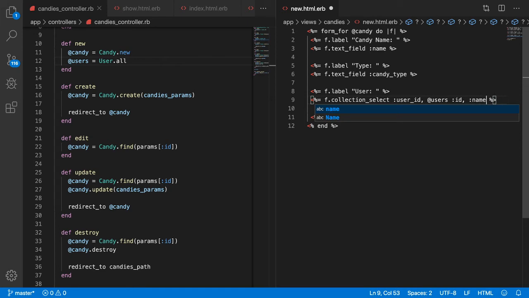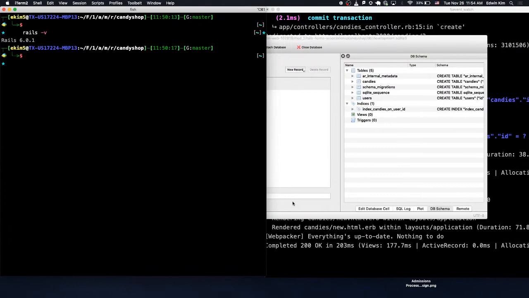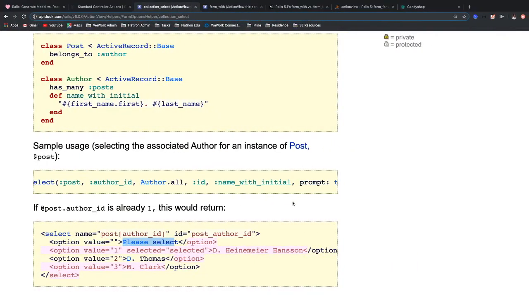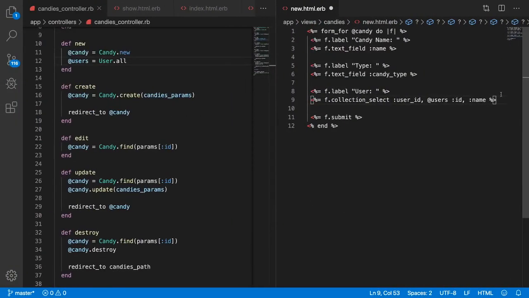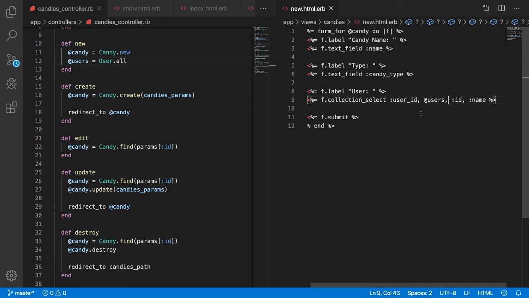Okay, I'll get back to that. So, users, that's all our users. And then ID is going to be that specific user iteration instance's ID, and name is going to be the name for each user. Okay. Yeah, you said I missed a comma right here? After, yeah. Okay. Now I really hope this works.